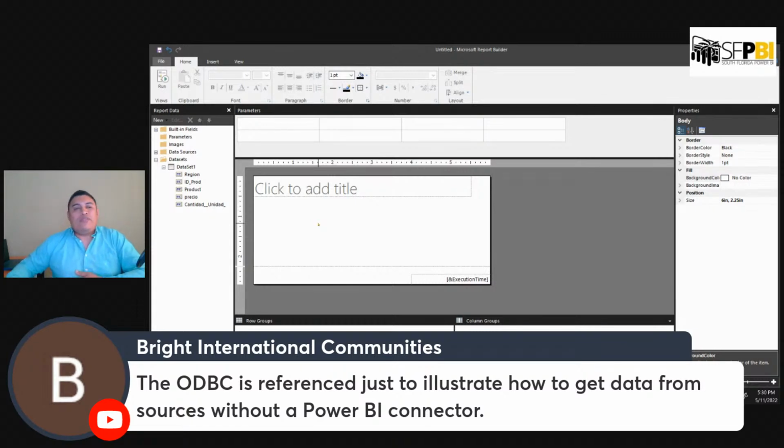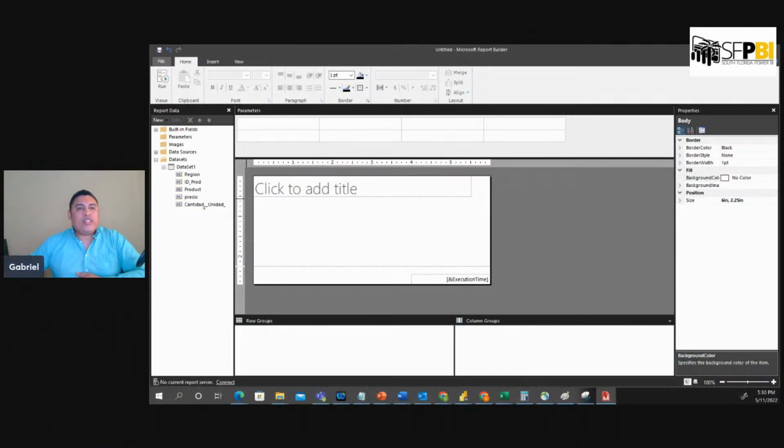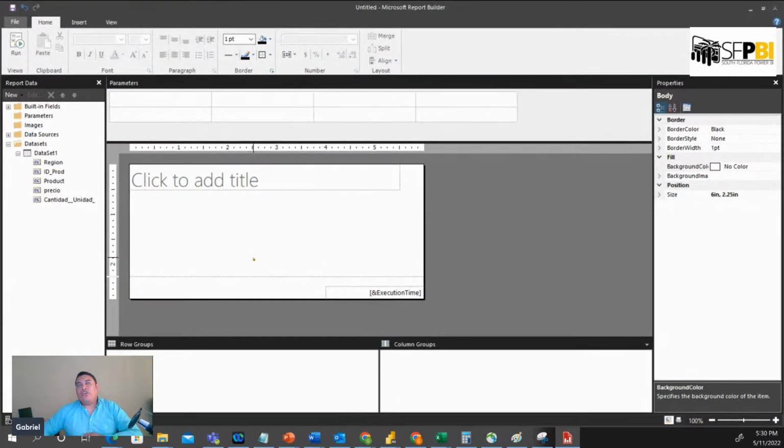High level is, for example, how many units were sold into each one of the regions in Panama. I want to see only for region A, I sold 1,000 units. For region B, 2,000 units, and so on.